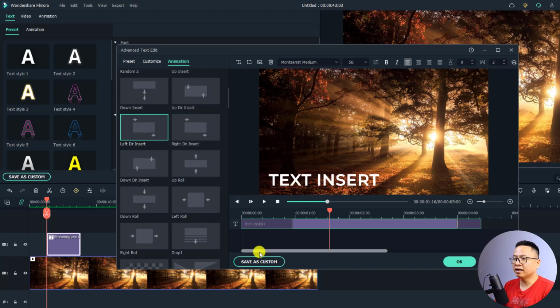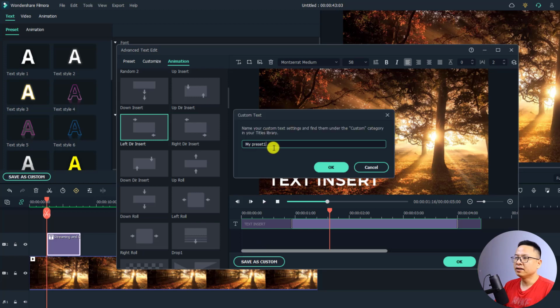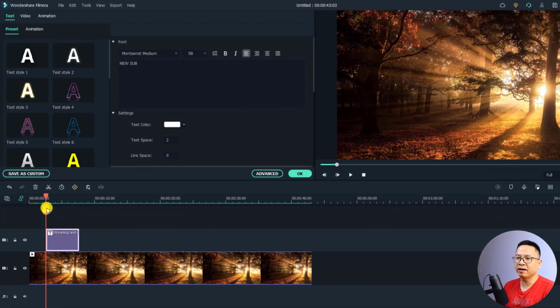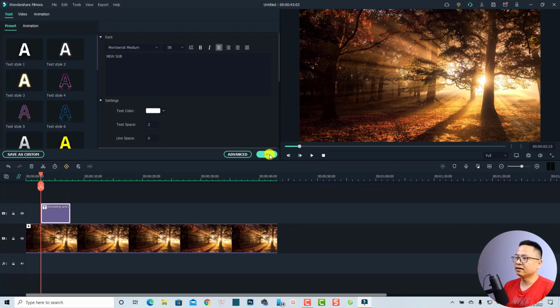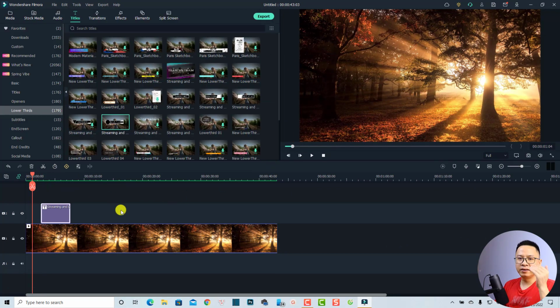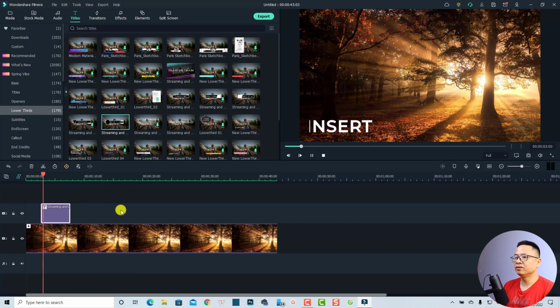To do that, I can click here, save as custom, and now I'm going to type the name, text insert. Then I'm going to click OK, and now I can go back to the timeline. Just click OK and OK again. And now I have a left insert text effect in Filmora 11. So it will look like this.